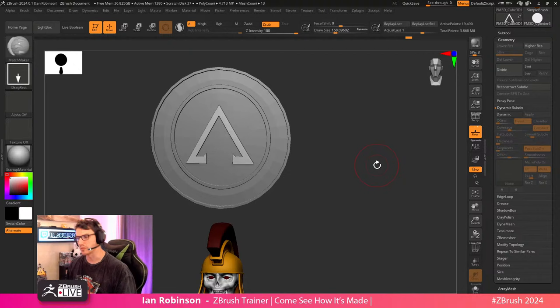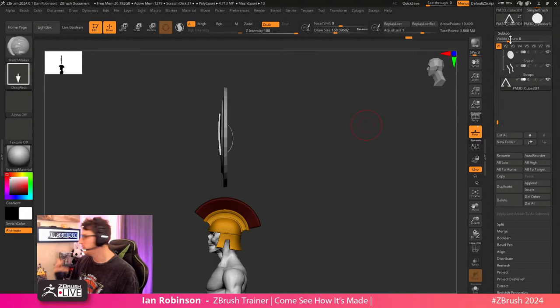Hey, teacher, may I ask a question? When I append a new subtool, as I remembered, it usually activated right away, so I can move right away, but today it doesn't seem to activate when you append. Oh, okay. Great question. So there's a difference between insert and append.